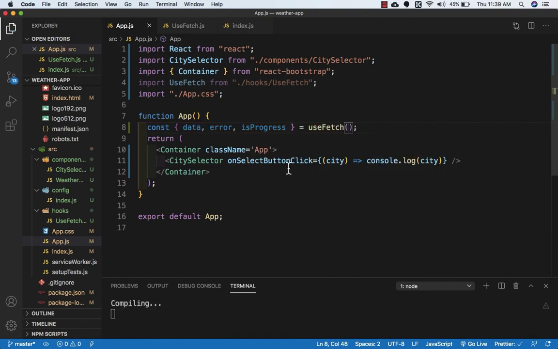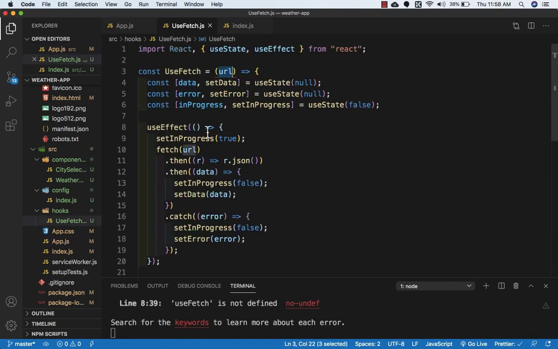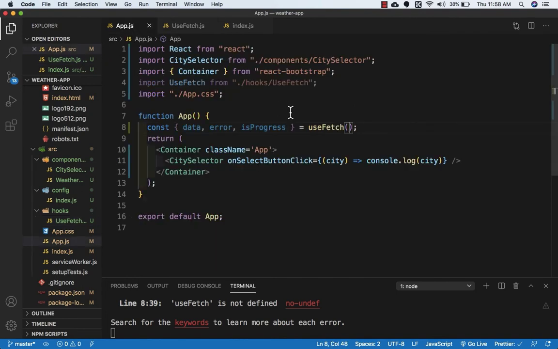Let's save this file. So the current fetch is the same as what we did in our previous example when we learned about how to create our custom hook. But now this is not the exact behavior we want, because what we did back then is we just passed the URL here and that was it.